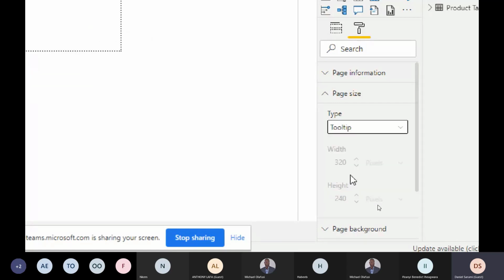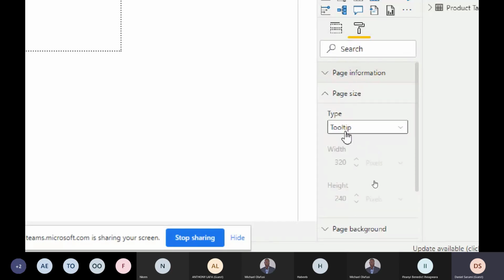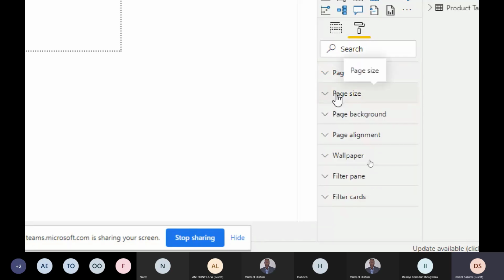So this is how you can create a tooltip page. First of all, you change the page information to tooltip. So you turn on the tooltip in the page information. And second is that you change the page size to tooltip. So let's see what we have.